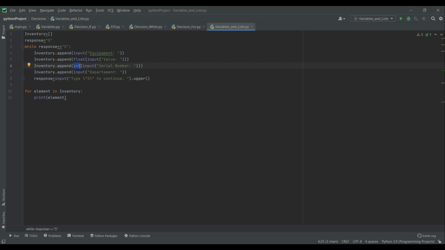Then there's the response here. The response is actually a variable, so the variable response is equal to S. Here it asks me if I want to continue. And one interesting thing here is this upper part. It corrects basically. So if I don't press capital S, and I just use a normal S, it will still work.